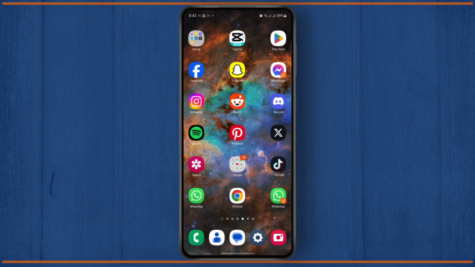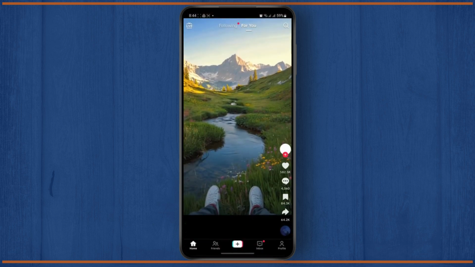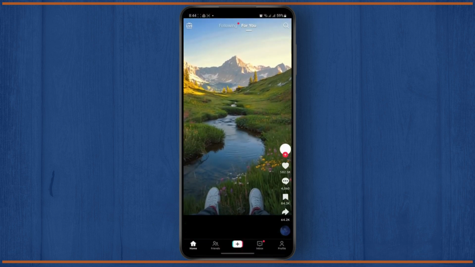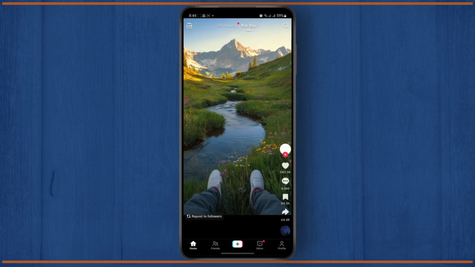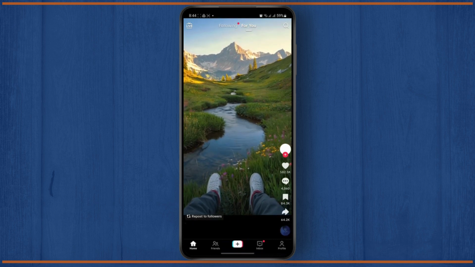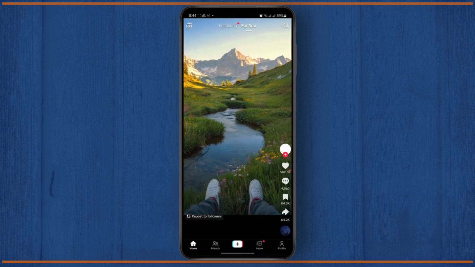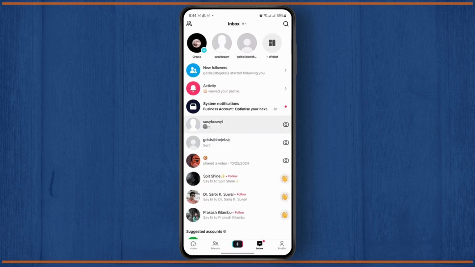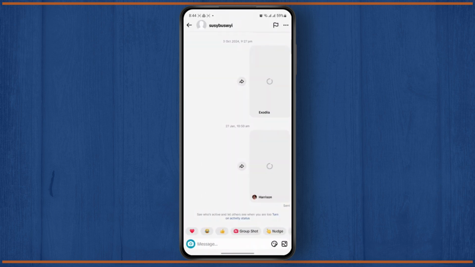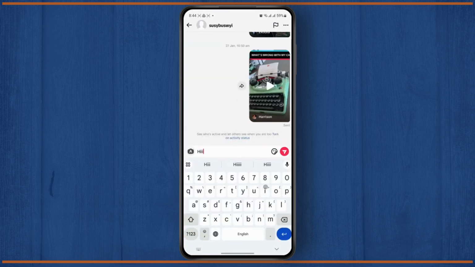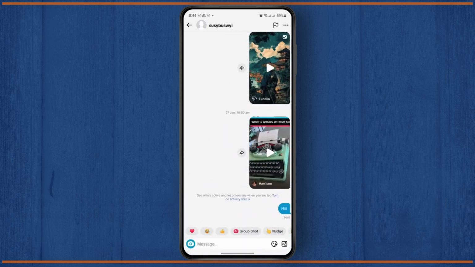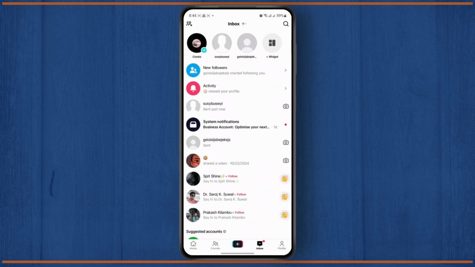Now let's begin. The first thing you want to do is open up your TikTok application and make sure that you are logged into your account and also the app is up to date. And once you have done all of that, you can head over to your inbox and here you can send any messages. But if you have deleted a message on your TikTok, then in that case, what you can do is request your data download.